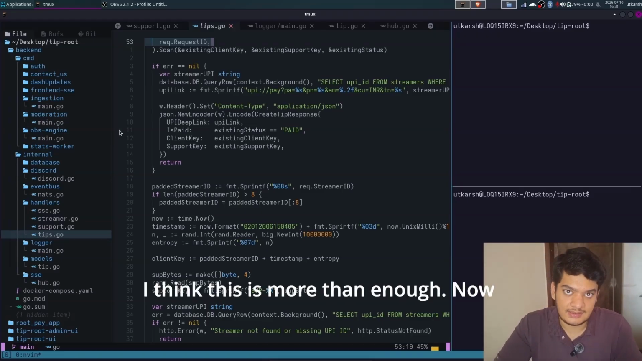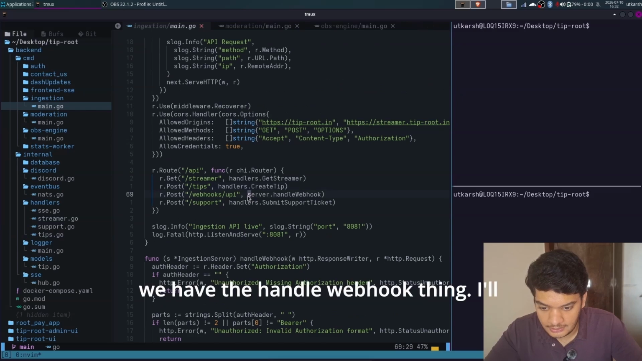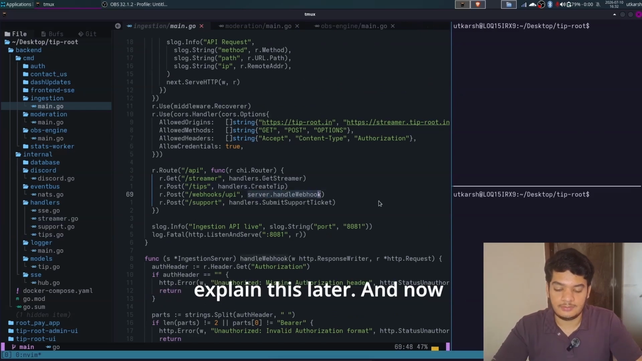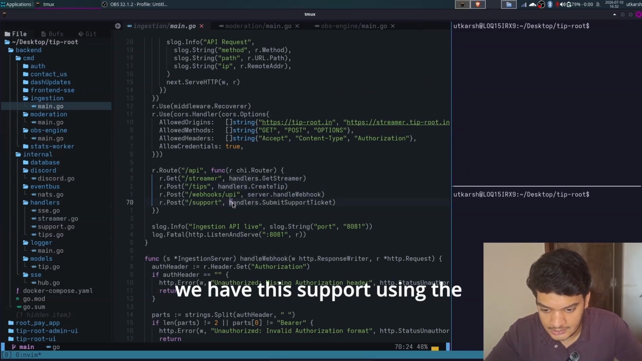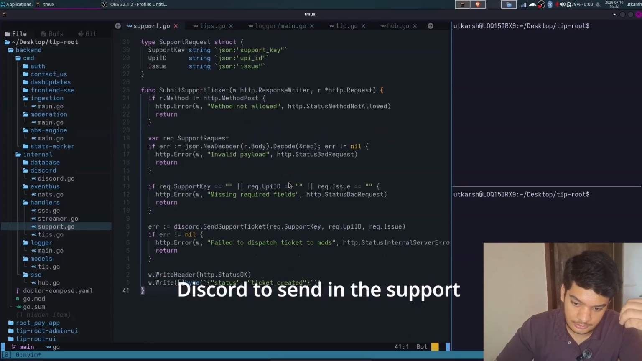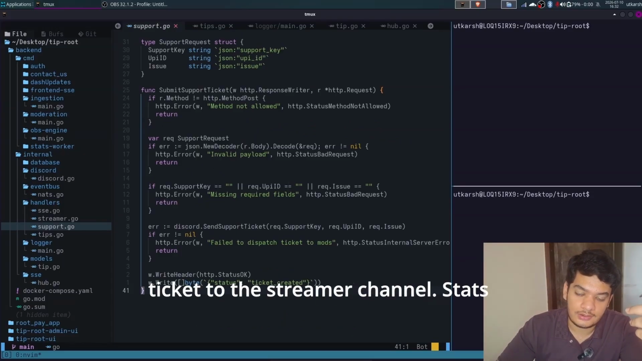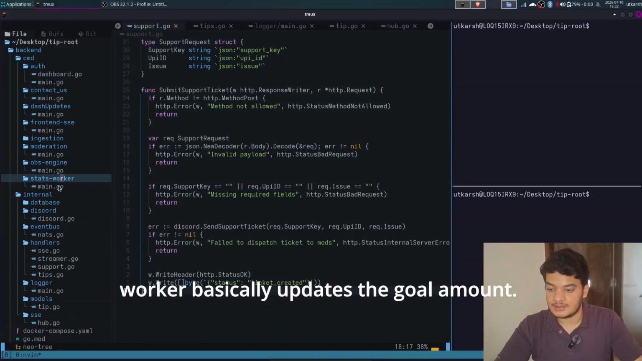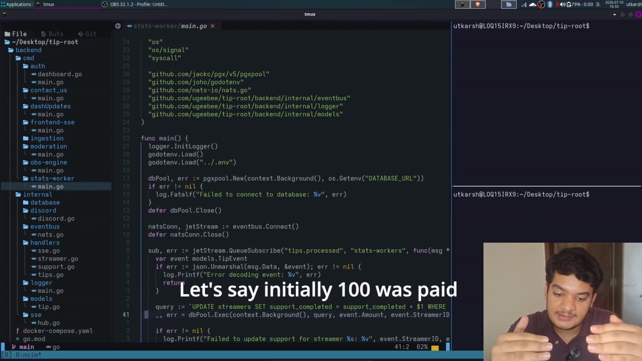And at this stage, I think this is more than enough. Now we have the handle webhook thing. I'll explain this later. And now we have the support using the Discord to send in the support ticket to the streamer channel. That worker basically updates the goal amount.